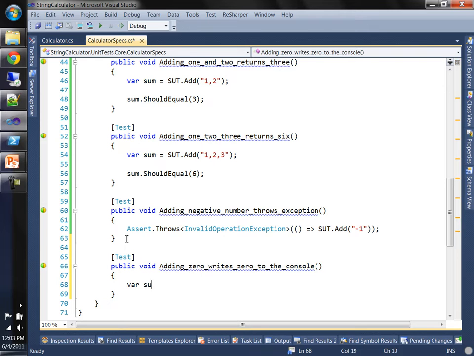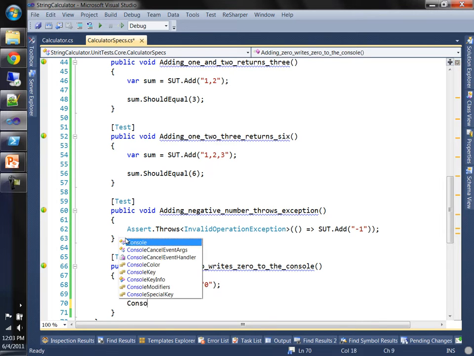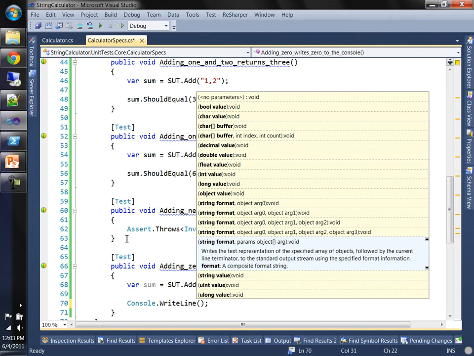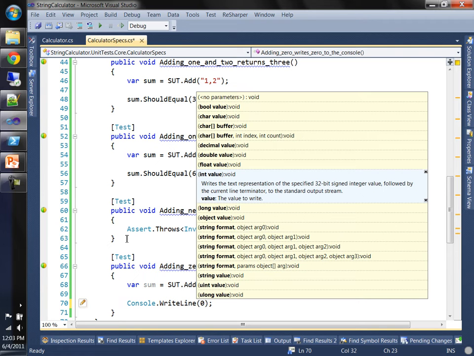Alright, so our sum equals add, say we pass in a string containing 0, and what do we do? So at this point we want to check and see what was written to the console. So how do we do that? Any thoughts? So remember the console class, that's a static class, and WriteLine is a static method on that class. What we want to check is, did the calculator actually call console.WriteLine and pass in a 0? That's what we're wanting to check here. How are we going to do that?